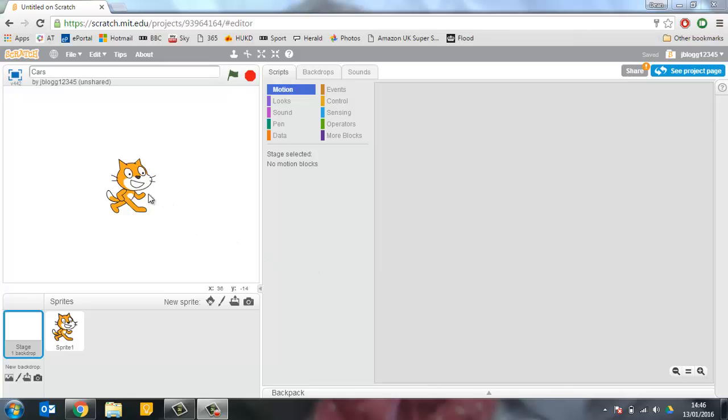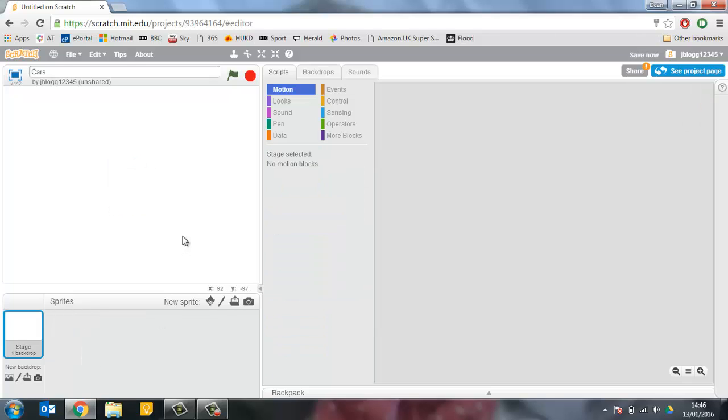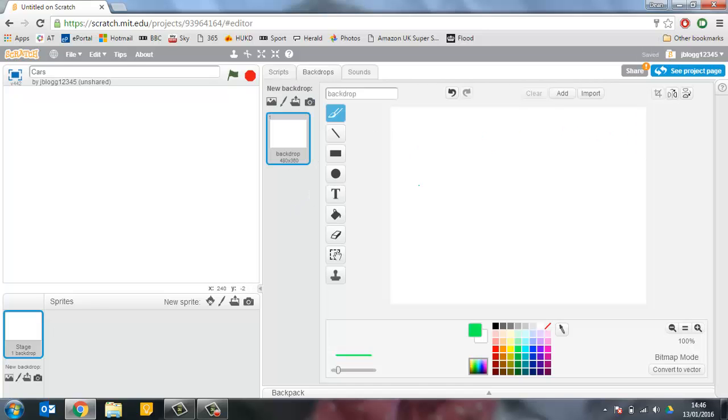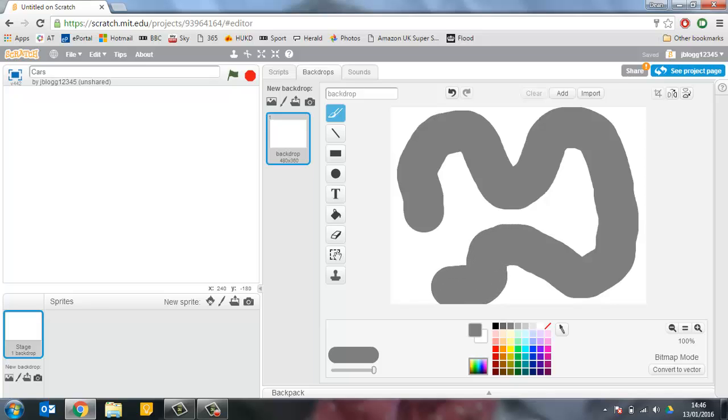Once you've saved your file, we need to get rid of the cat sprite. So if you right click on the cat down here and go to Delete, it should disappear off the screen. We then need to draw out the road, so click on Backdrops at the top and you'll get a simple paint editor. If you choose a grey colour and then make the brush line width quite big, then what we can do is draw a simple road on the screen. You'll probably want to take a little bit more time to do this than I am, so it should look something like that.